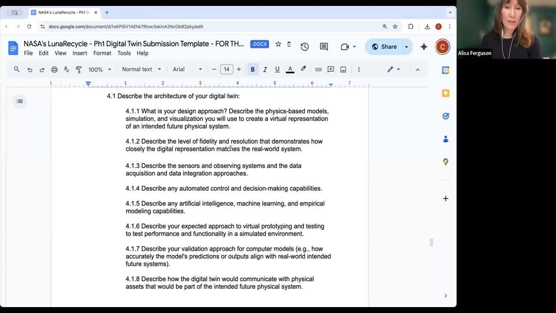In part 4.1.1, we're asking about your design approach to the digital twin, including the physics-based models and data that you have included or intend to include in it. In part 4.1.2, you will describe the level of fidelity and resolution and discuss how closely your digital representation matches a real-world system. As I mentioned before, you can also indicate areas that you have not built out in this version of your digital twin, but that you would build out in a higher fidelity version.